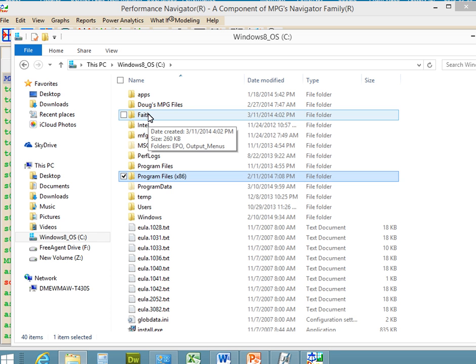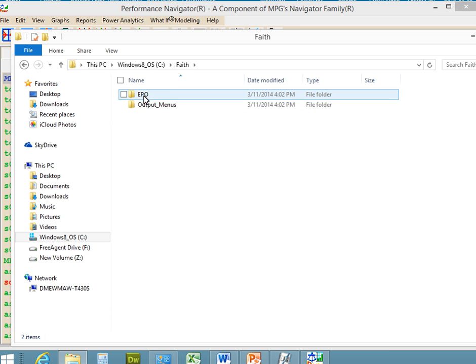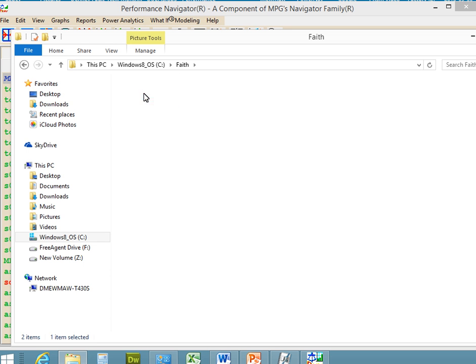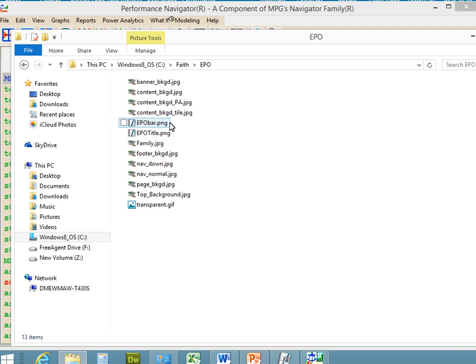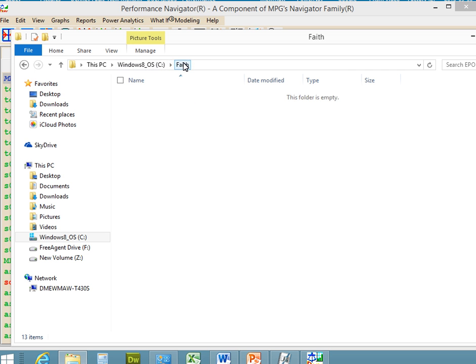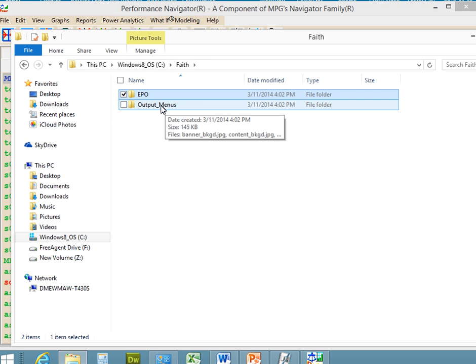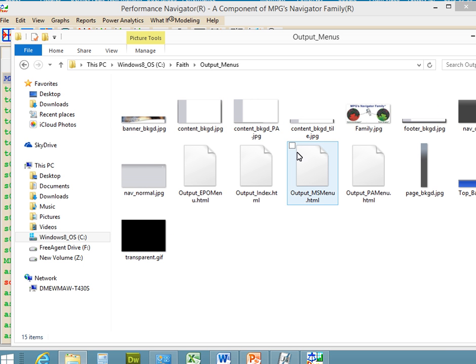Now when I click on it, look at this. We have an EXPO folder. If we click on that, you can see some default JPEGs that we put in there. But if we go back to the Faith folder, we've also got a complete folder of menus. This is the EXPO menu system that allows you to see all the different levels of data. You'll also see other menus that allow you to see other Performance Navigator output. Very, very easy way to set up the infrastructure.